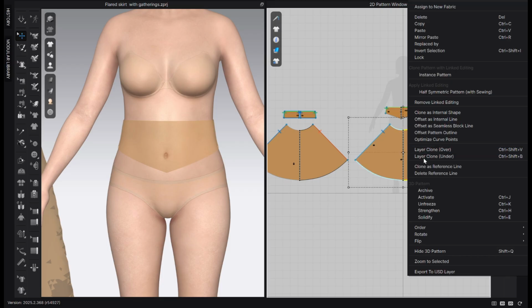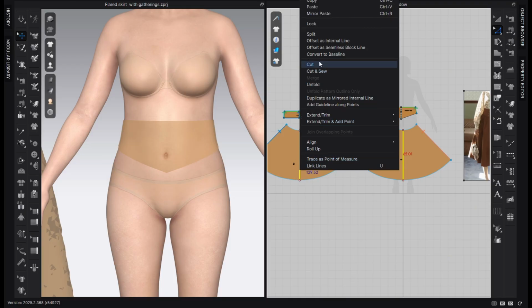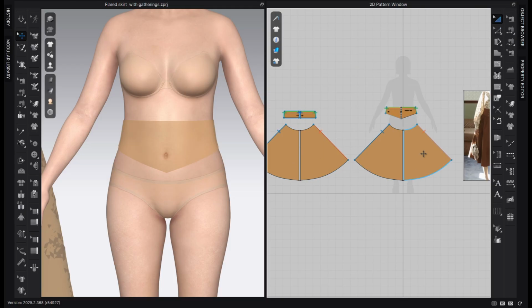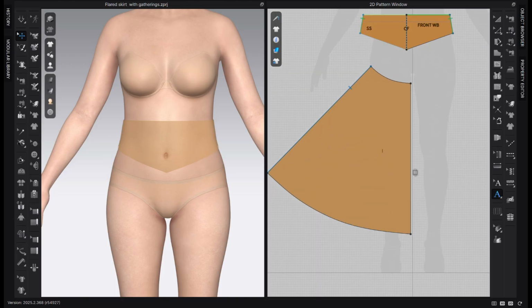Now for the bottom part of our skirt, I need only 1/2 of front and 1/2 of the back. That's why I removed the linked editing from both pieces by right clicking and choosing remove linked editing, and then I draw the center front line with internal polygon tool and center back line and cut the pattern from those lines. Just delete the parts that I don't need. Then I just name them front and back.